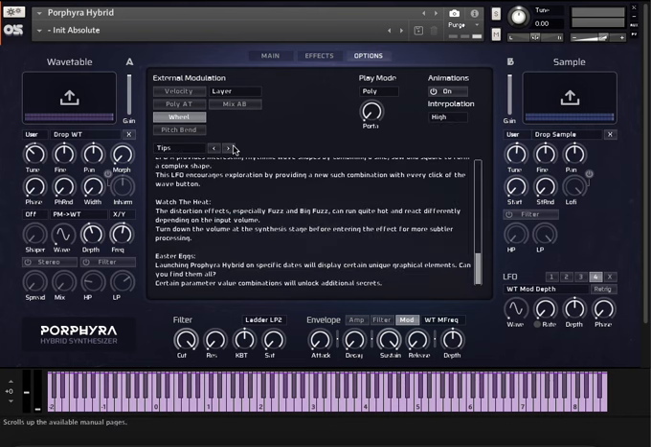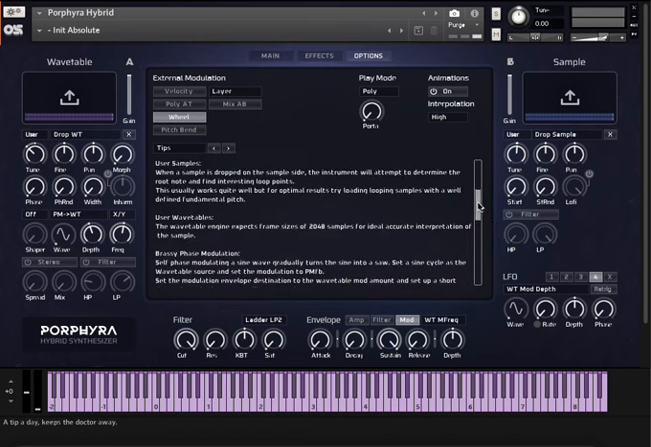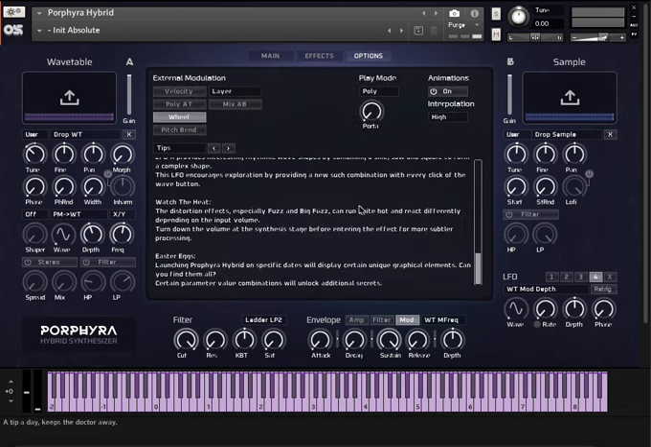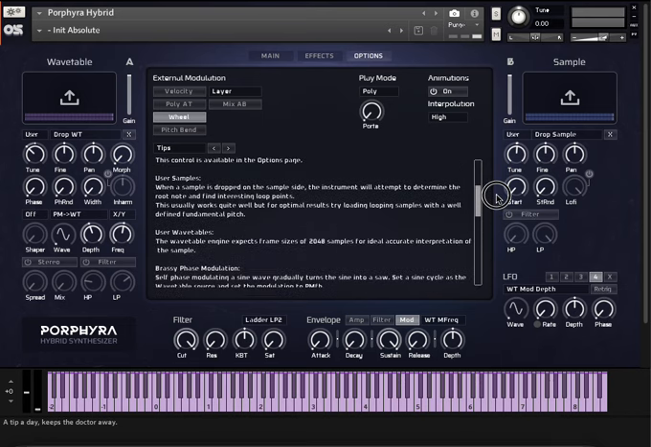So yeah, we have it in the tips somewhere. Let me find it. So this is a good segue. You can go over to the options page, and we have some additional tips, just basically cool things that you can do with the synth, but also, here. So the Wavetable engine expects frame sizes of 2048 samples for ideal accurate interpretation of the sample.